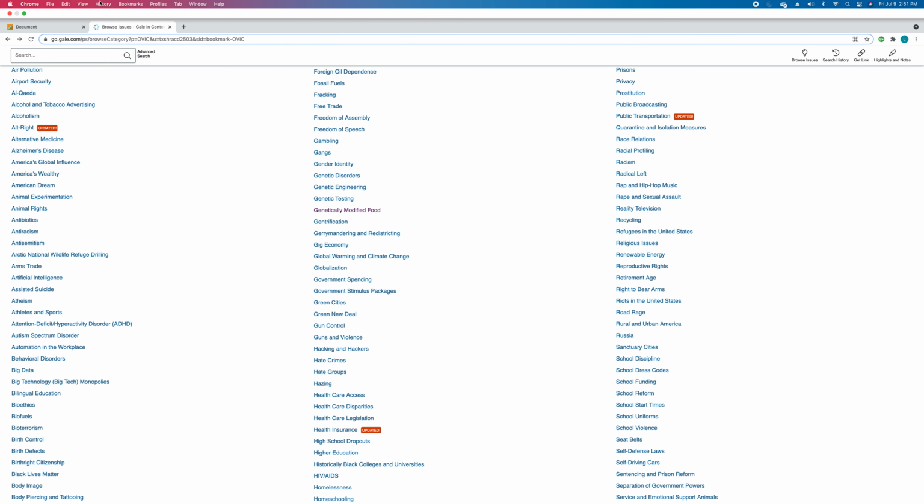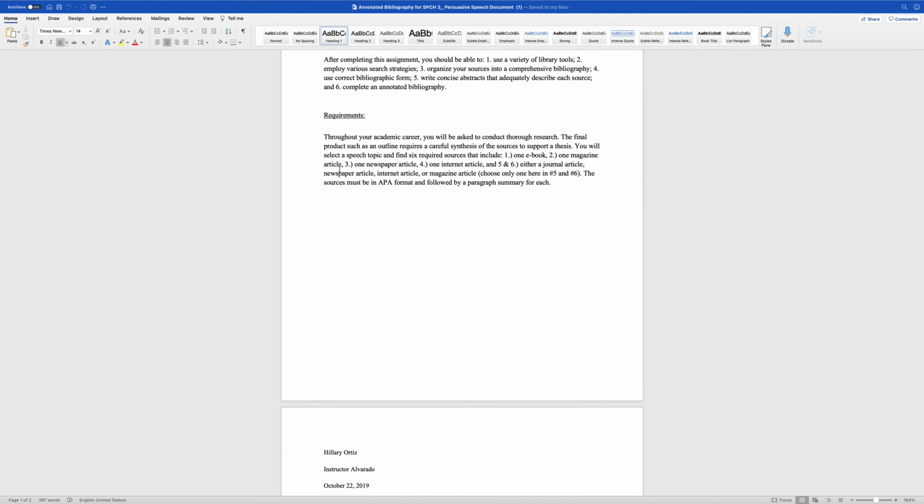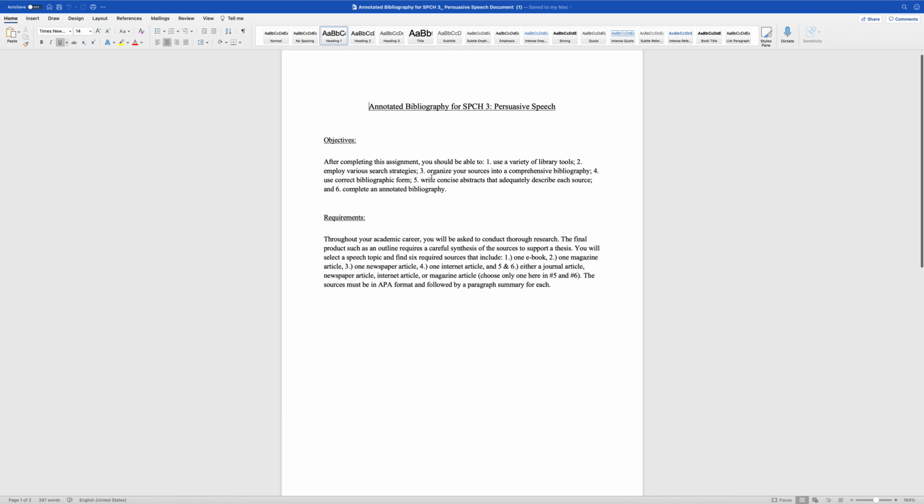But you'll have your persuasive speech topic, and you're going to do the annotated bibliography on it, as we did for the previous speech. And you'll see as well the document that describes and explains the annotated bibliography. So, as before, you're going to use a variety of library tools, you can employ different search strategies, you're going to have a comprehensive bibliography, you're going to use the correct format, you're going to describe each source in the annotated bibliography. An annotated bibliography gathers or researches the information for your speech.